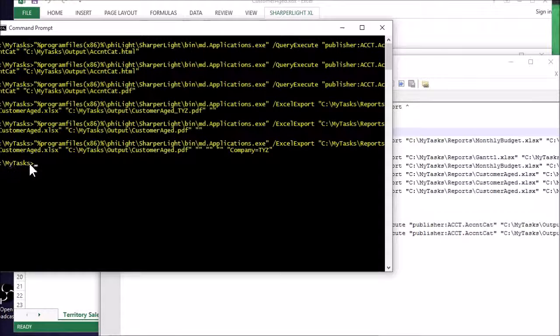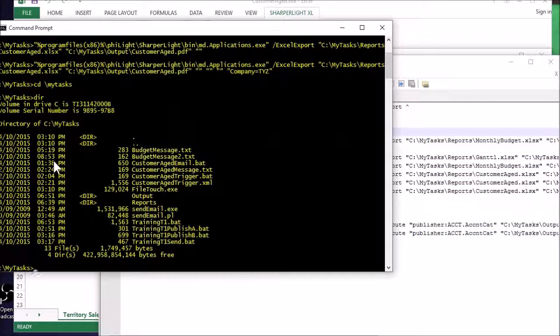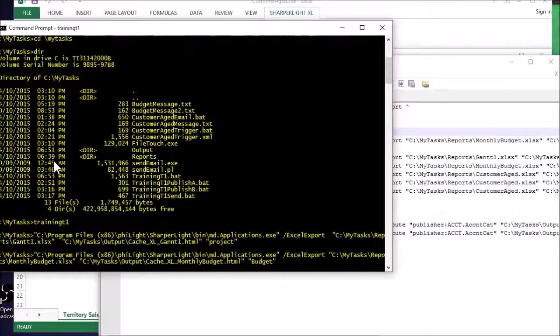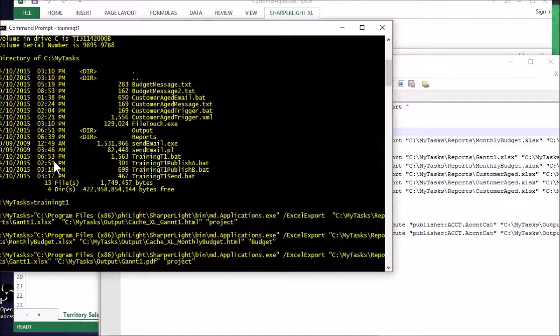And notice that I've already gone to the My Tasks folder, so I just use CD for change directory. For example, say CD /My Tasks. And if I do dir, I can list all the batch files that are in there. The first one I'm going to run is training T1. And I don't need to put .bat, I can just type that in. And you can see it's going off, and one by one it's going to execute those Excel workbooks and save them in the various formats.